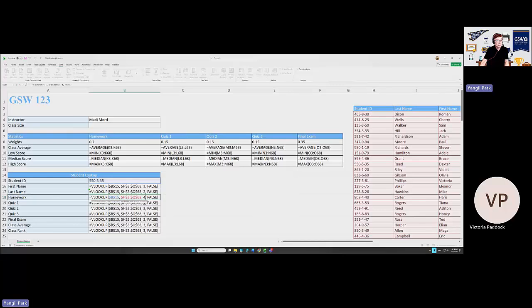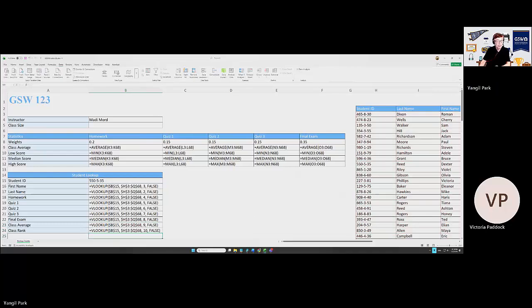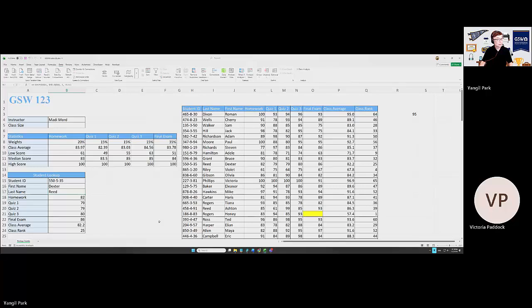Then this should be column 5, column 6, column 7, column 8, column 9, and the last one should be column 10. Okay, then just check the actual answer. It should be right. They should be right.